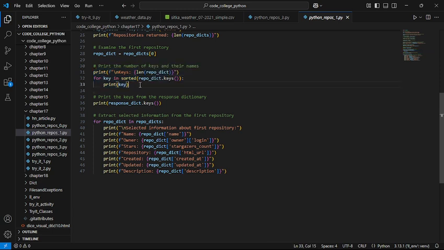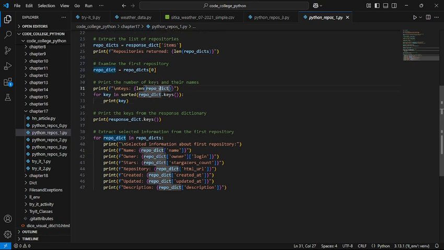So we're going to use our for loop. Firstly we print the keys, so repo date, and we know repo date contains the value, the first repository, because we indexed it by 0. So we use a for loop here and say for key in the sorted repo date, we're gonna print the key, right? And then here we print the response date.